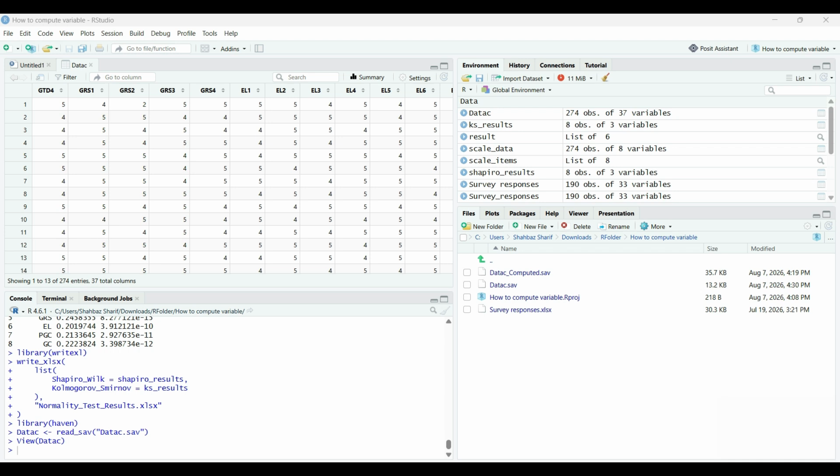So in today's video, we are going to perform normality analysis of data in R. We will check the normality of the data using two methods: one is the Shapiro-Wilk test and the second one is the Kolmogorov-Smirnov test. Normality testing helps us determine whether the distribution of a variable is normal or not.